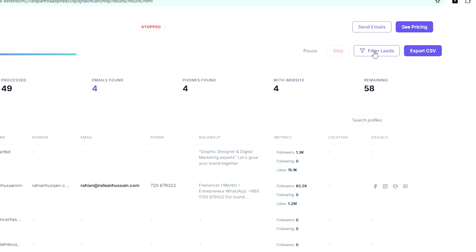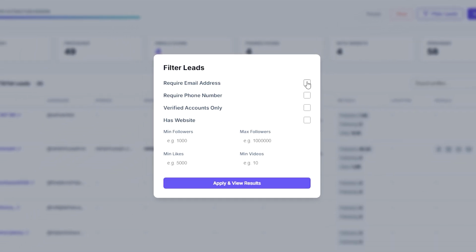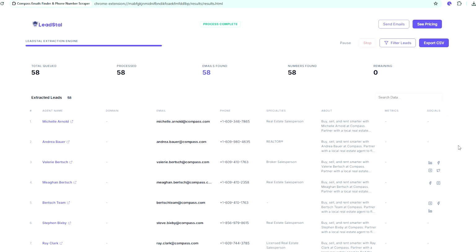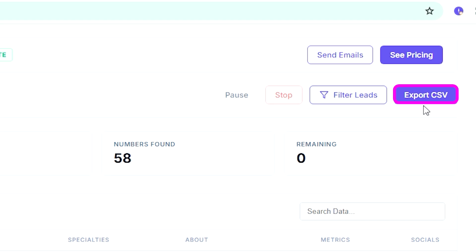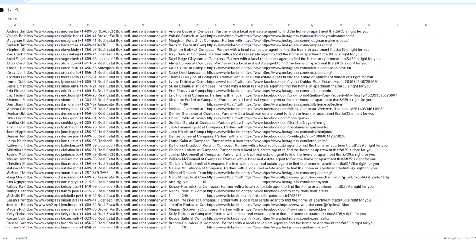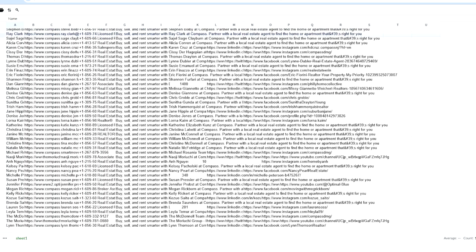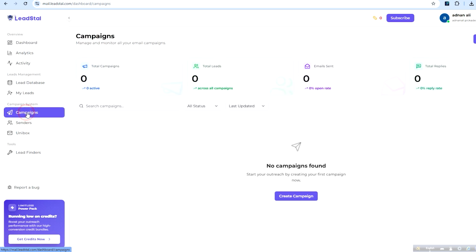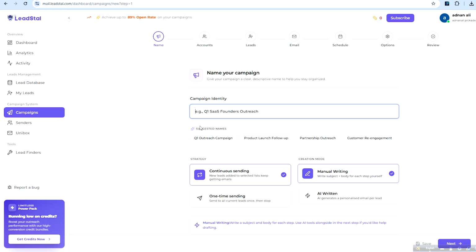You can also filter your results based on available profile data, so you can focus on the creators or businesses that match your outreach goals. Once your list is ready, export everything into a clean CSV file with one click. Then use that file for influencer outreach, brand partnerships, sponsorship campaigns, recruiting, sales, or market research.